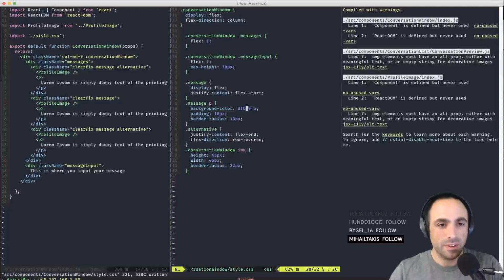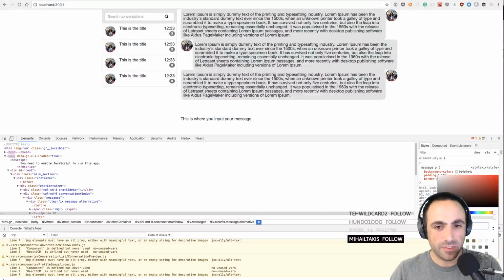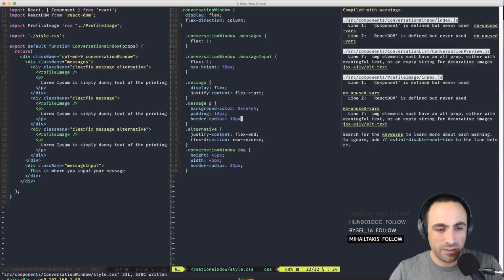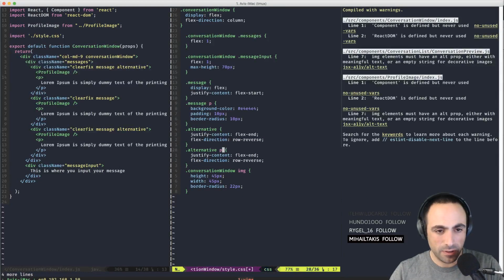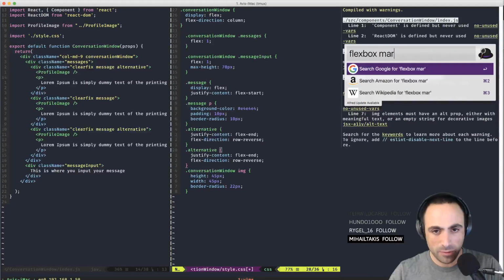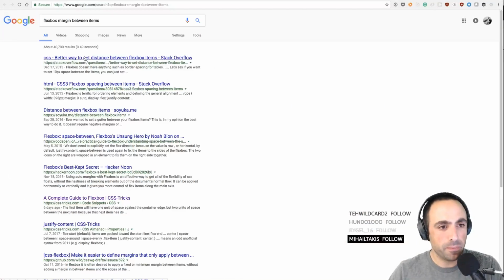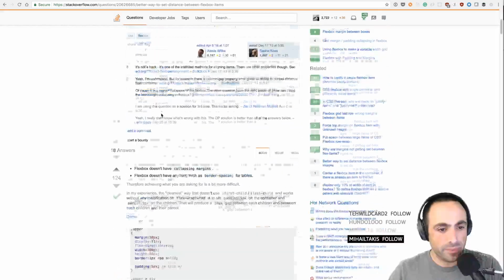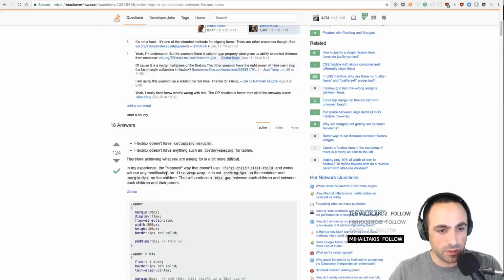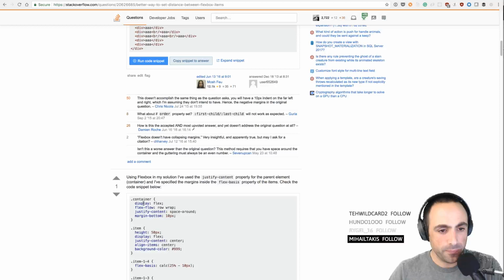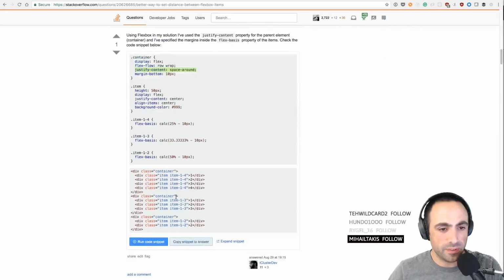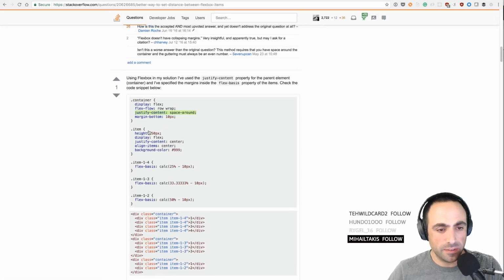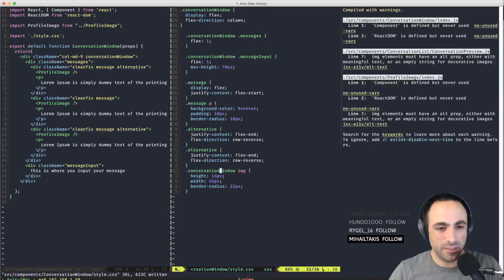When in doubt, E4, E4, E4. Why? What color is E4, E4? All right, so then this one is this color that you see here. So flexbox margin between items. Collapsing margins, border spacing. Justify content space around. I don't know if I like that. Comcast really sucks. The whole screen is blurry for me right now.